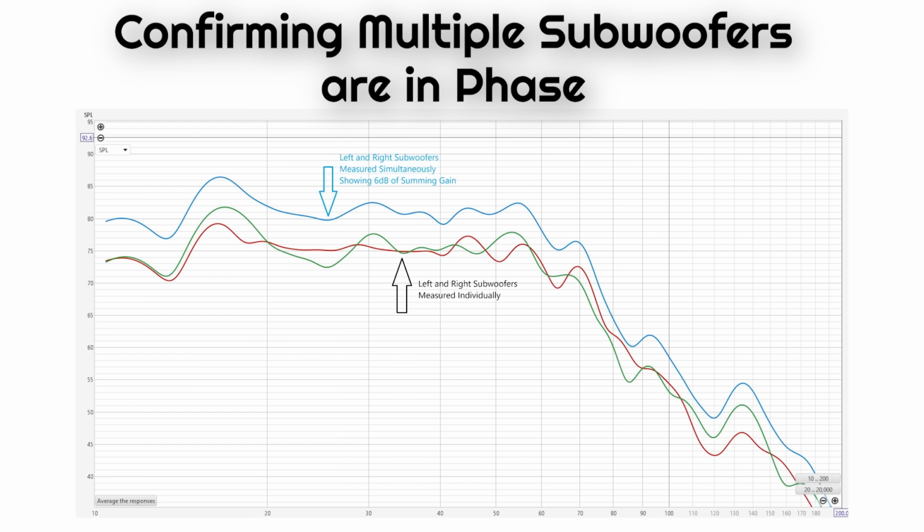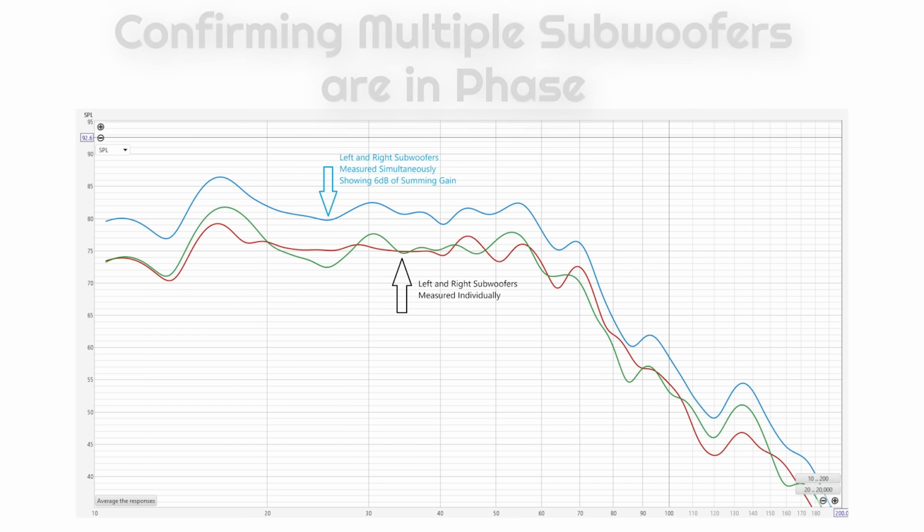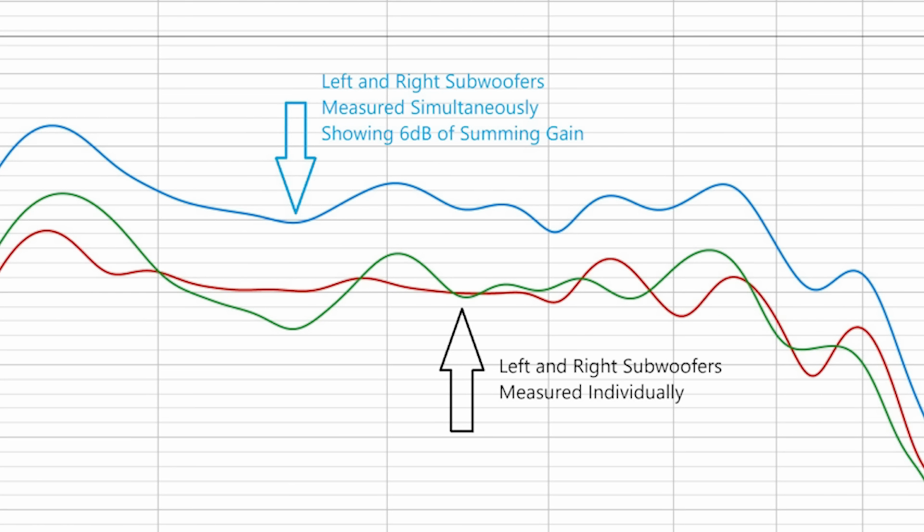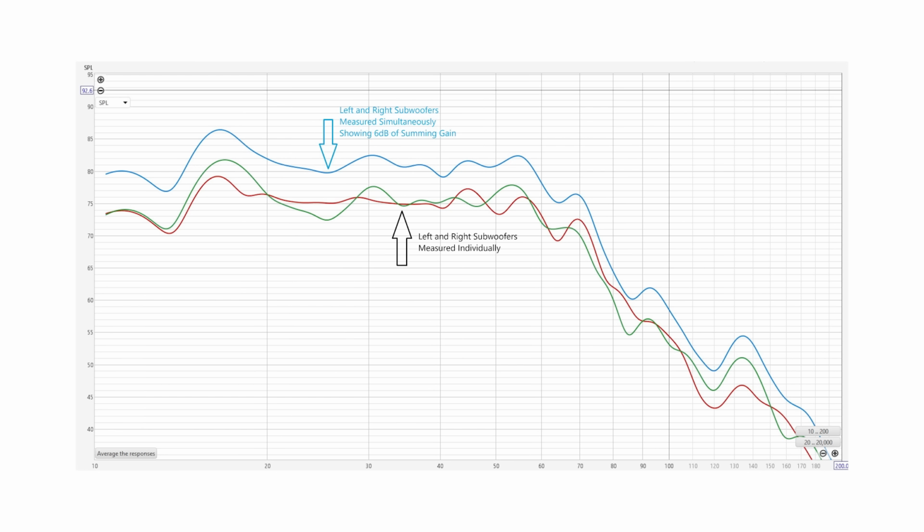First, the left and right subwoofers are measured individually. These are the red and green lines. Next, the left and right subwoofers are measured simultaneously. The blue line shows there is 6 dB of gain when they are summed. If the subwoofers are out of phase, they will be subtractive.